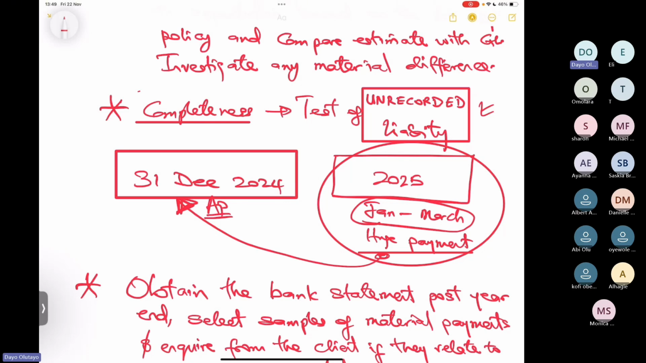So you are always going to the subsequent period to see the payment that has been made, and you are checking that this payment that you have been made is actually for a liability for the new year. If it's a liability for the previous year, then they must recognize that liability. So that is how you test for unrecorded liability.